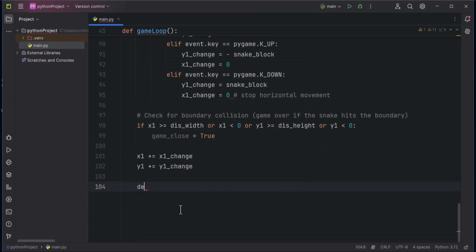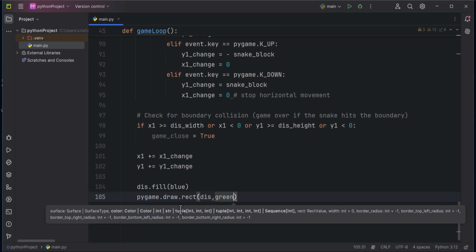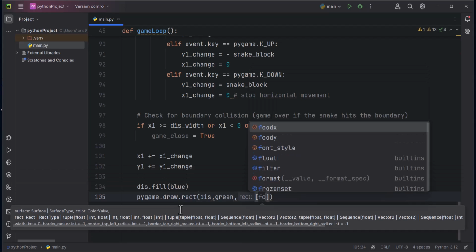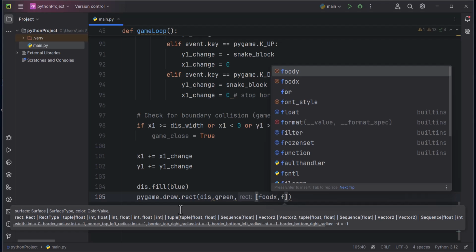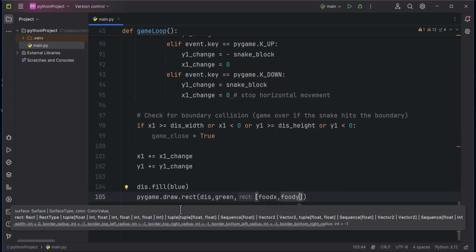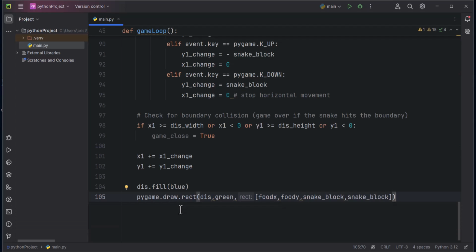Then I'll go down here and I'll type this dot fill blue. Then I'm gonna type pygame dot draw dot rect, this green, square brackets food at X, food at Y, snake block. This line of code is gonna draw the food on the screen.